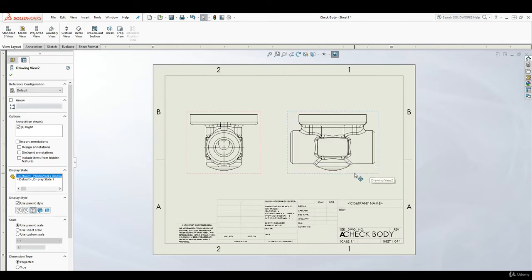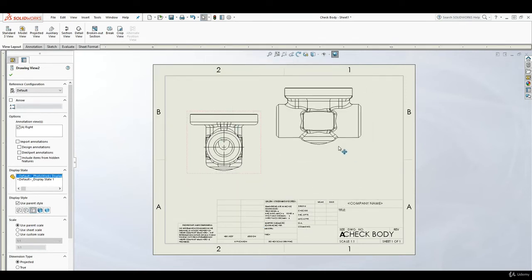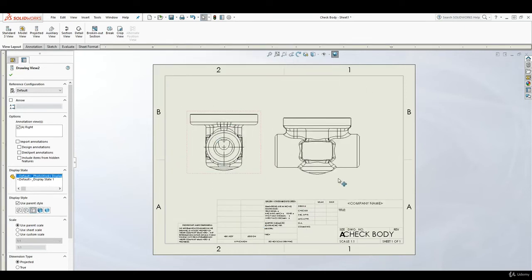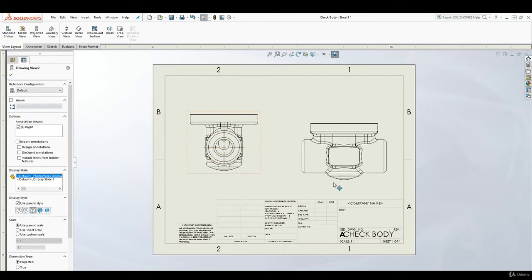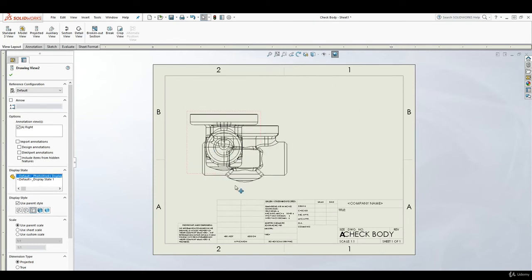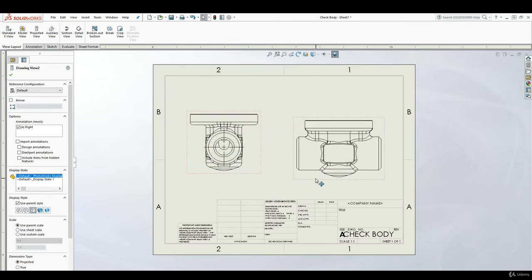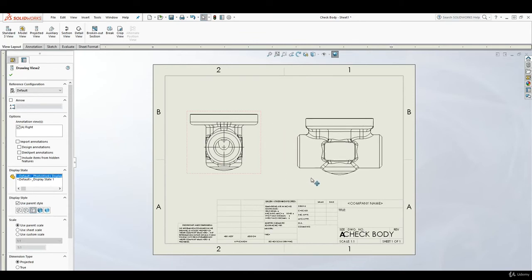Once we break that alignment, as you can see, this view is free to move around, and it is not aligned with this view anymore. Sometimes, depending on what type of drawing you are working on or the company you work for, most times we break the alignment and probably only use one view for the drawing.